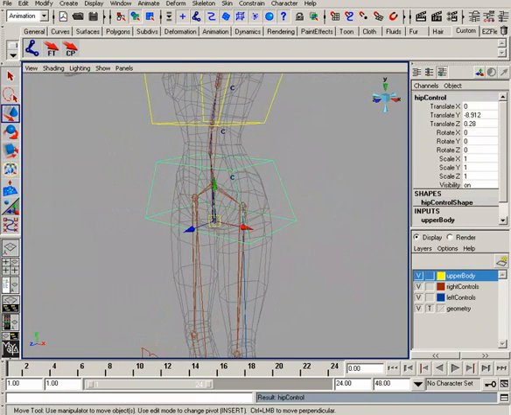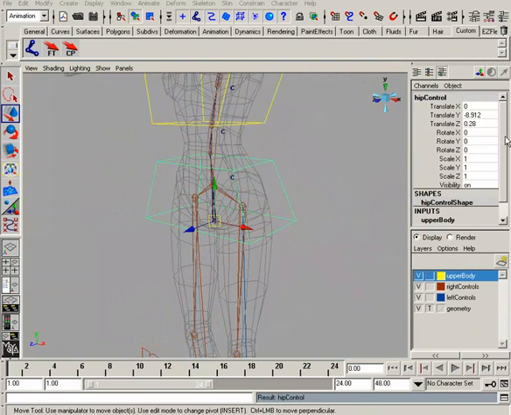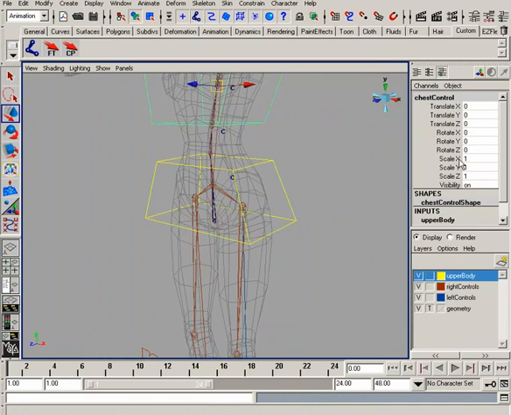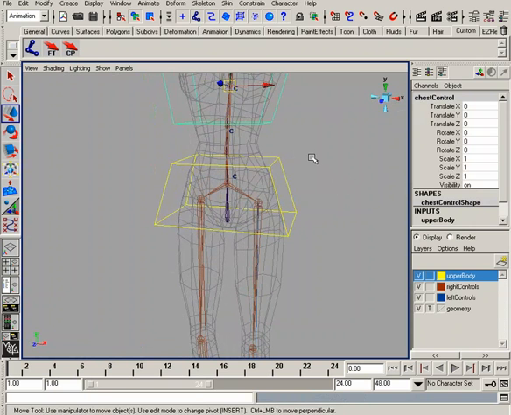All right. There may be some type of little translates in there. Go ahead and freeze those transformations. Verify that all these are zeroed out and 1 for the scale. Very, very important.